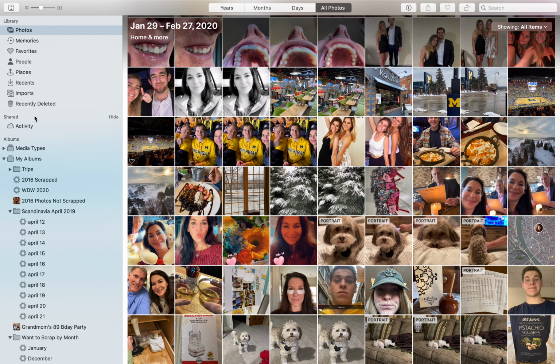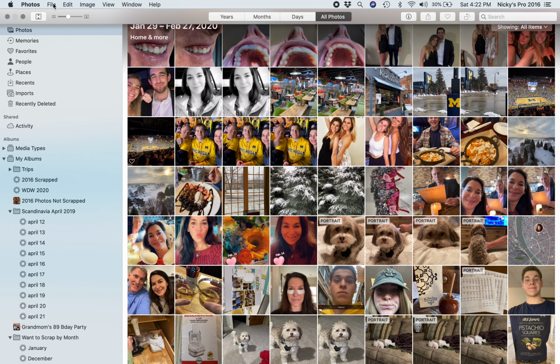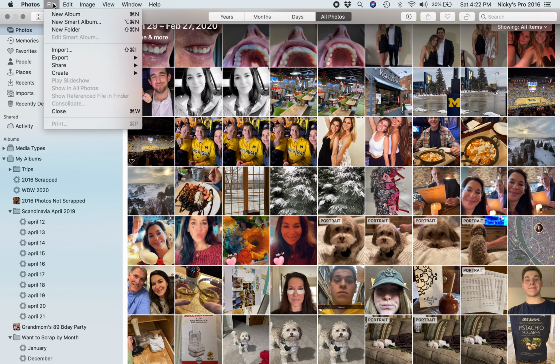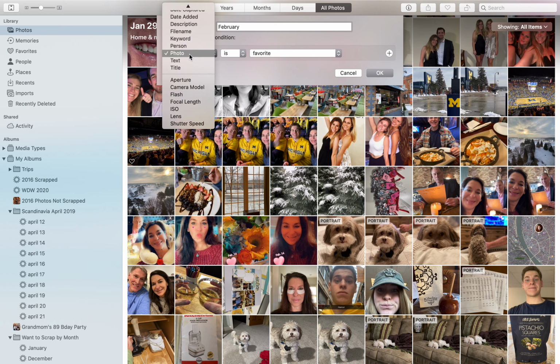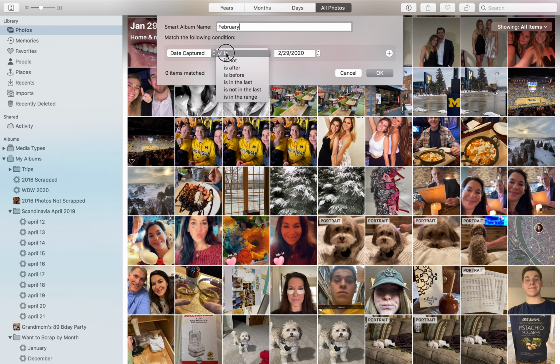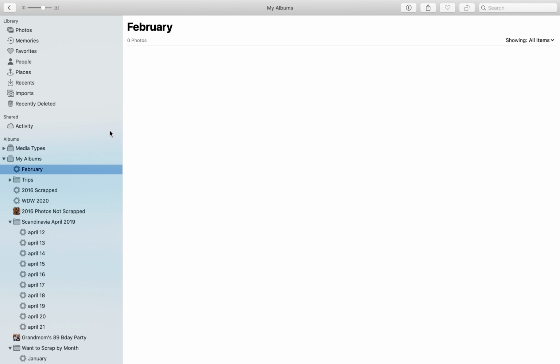Once I've done that, then I can go and create a smart album, which you do by going File, New Smart Album. And I'm going to call this February because I'm going to work on February. And then I'm going to change the parameters for date captured is in the range of 2/1 to 2/29. And then you hit OK.